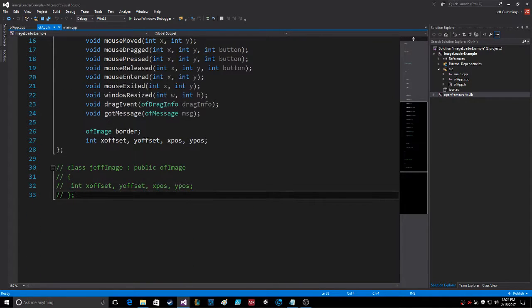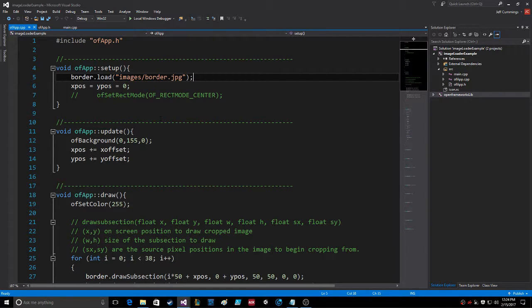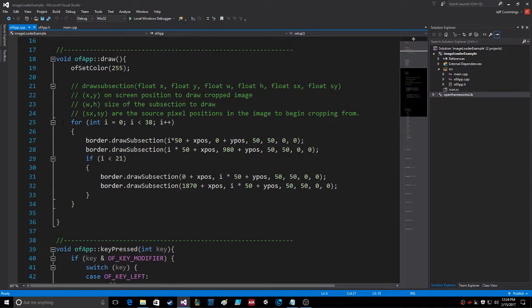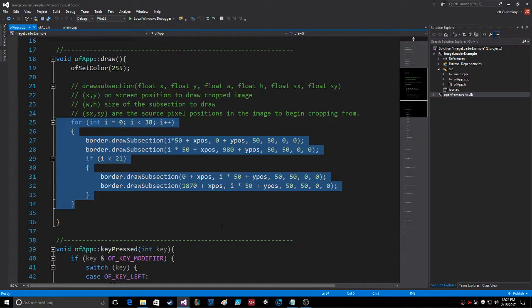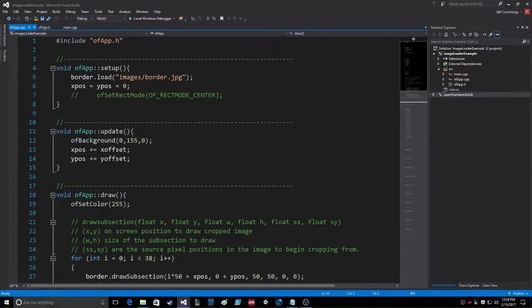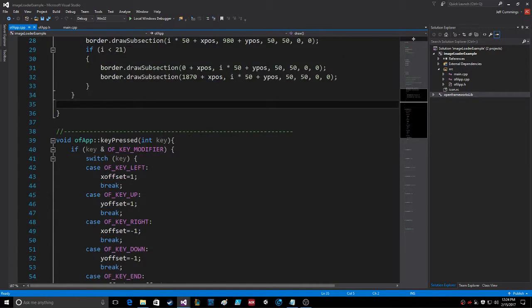By going into here, specifying an image called border using 4 integers, and then in the setup we load the border. We set the position there to 0. We come into draw and we use this to draw the border. We use the draw subsection, and I will leave it to you to hash this out, because I'm just going to leave that for now, and so it'll be around. We can look at it.